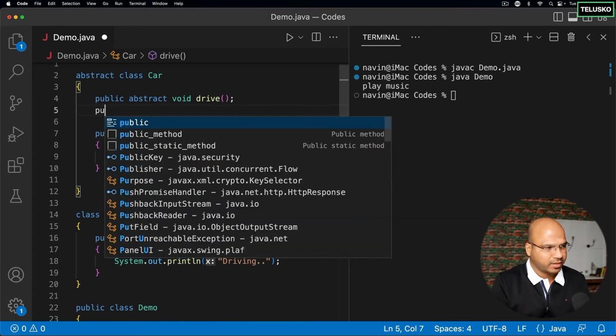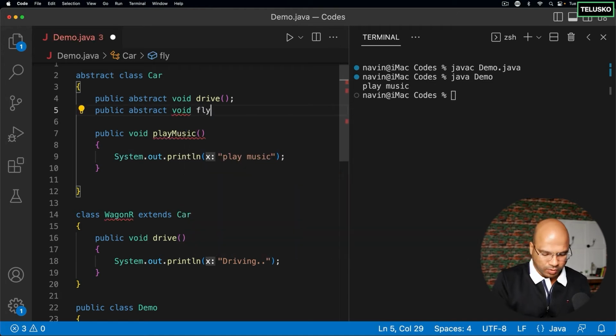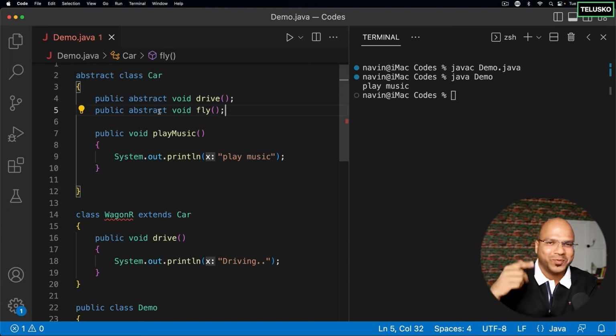For example, if I come back here and say, hey, I want a car to fly. I don't know when this is possible, but in the movies, you see that, right? So a car jumps from one building to another building. And I hope you know the movie name. But anyway, if you talk about this abstract method, which is fly, you can see I'm declaring it here.